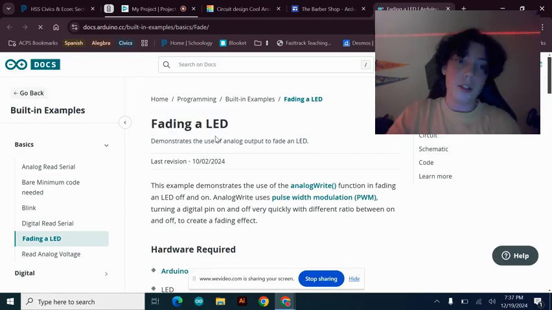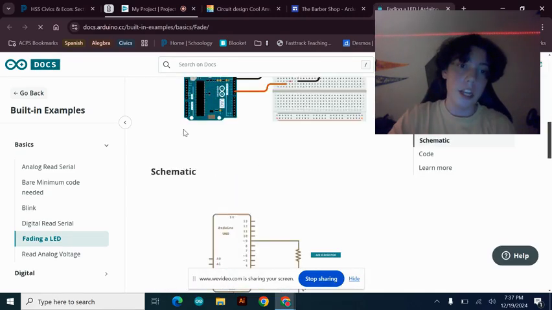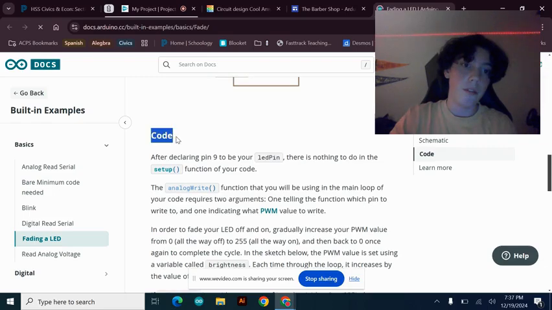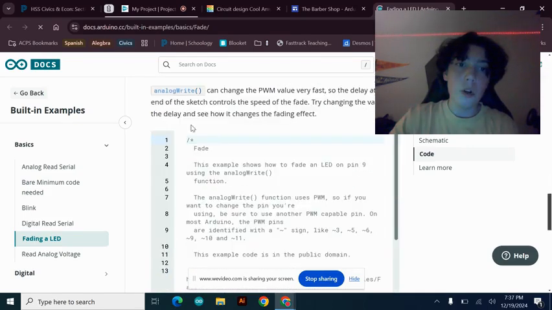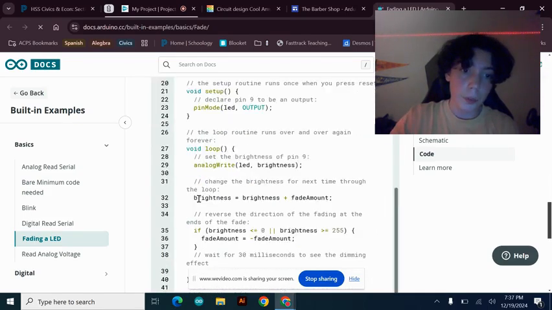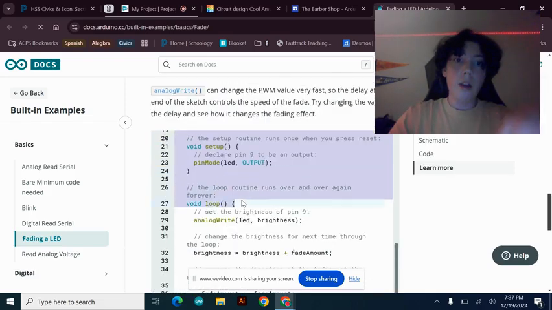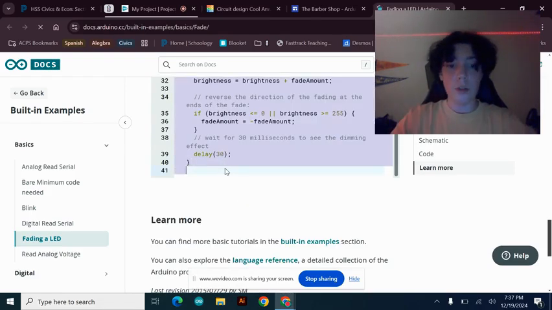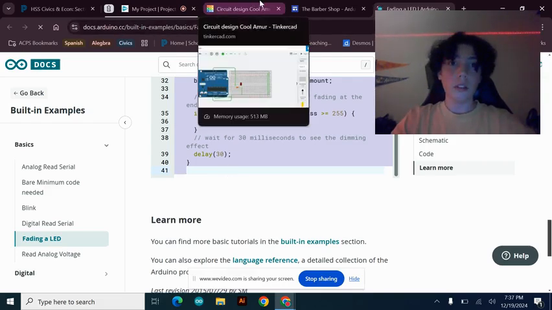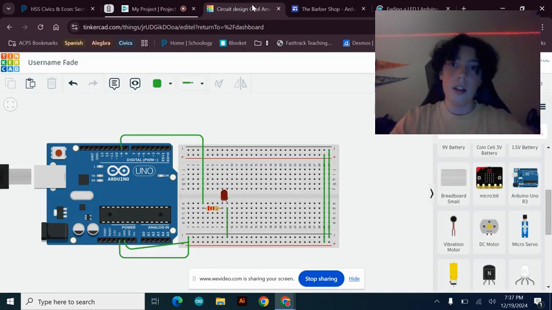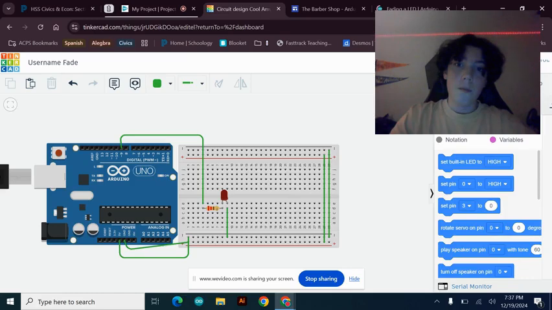You're going to want to scroll down past circuit and everything. You're going to want to find code. You're going to want to scroll down a little more until you see this 1 through 41 code, and you're going to want to copy all of it like this, and then you're going to click Control C to copy it. Then you're going to go back, and then you're going to want to click code.